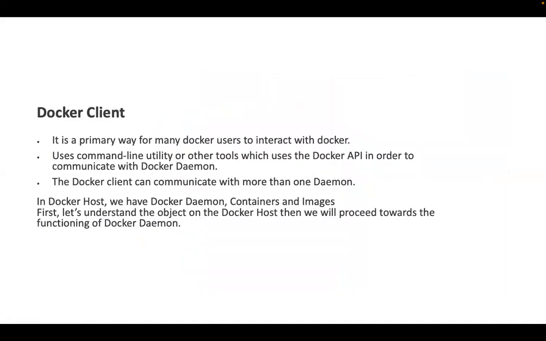What is the Docker client? It is the primary way for many Docker users to interact with Docker. That is the CLI, the command line interface, through which you interact with the server. It is a command line utility or other tool which uses the Docker API to communicate with the Docker daemon. That is the client. The Docker client can communicate with more than one daemon. If you have more than one Docker server, then you can select which daemon to communicate with.